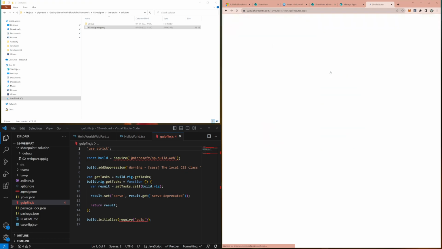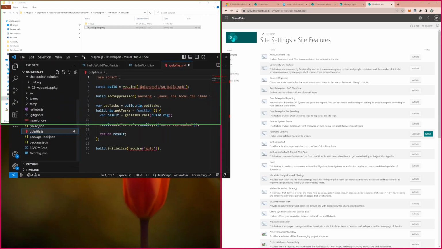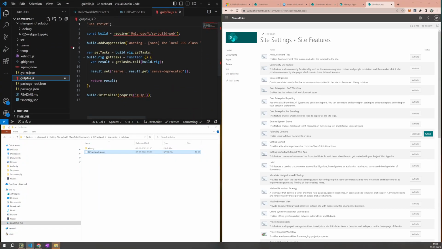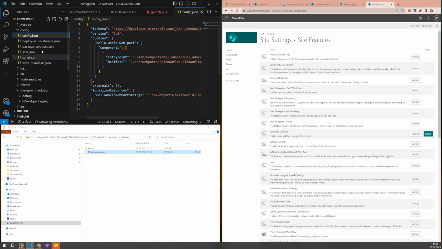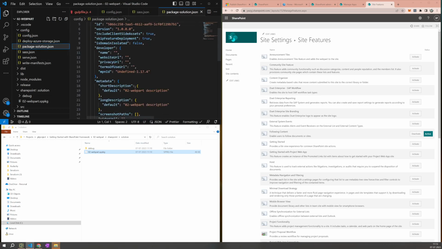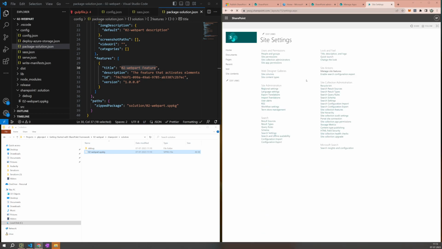Show the features name, right? If you go here, as I already discussed with you, in the config file, sorry, in here in the package file, we have this feature name called 02 WebPart feature. I will copy this one. Not there. I think maybe it's a site collection feature.